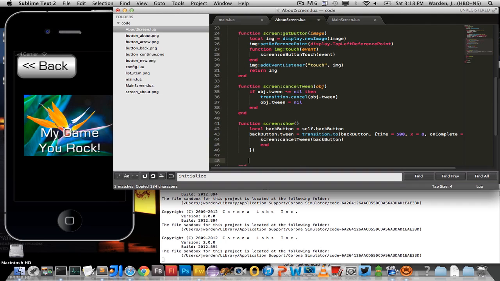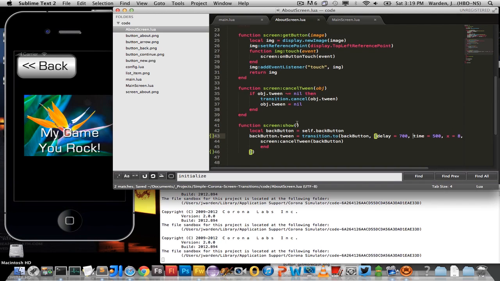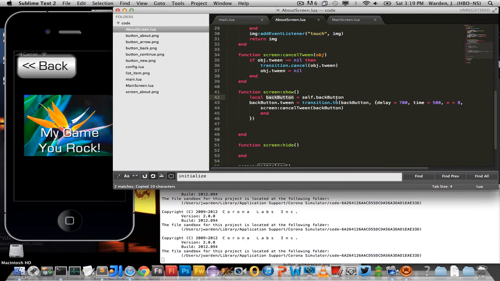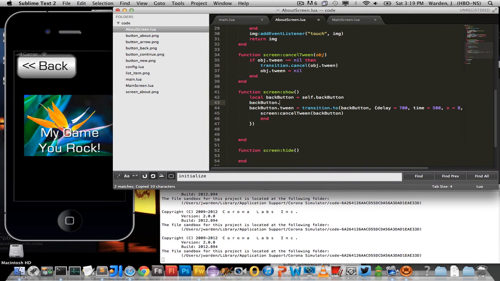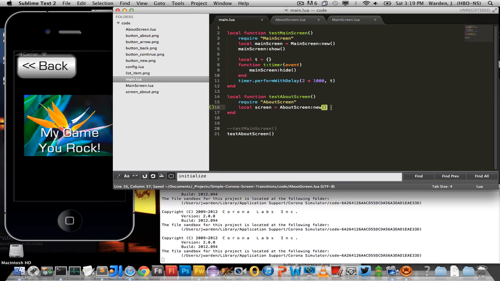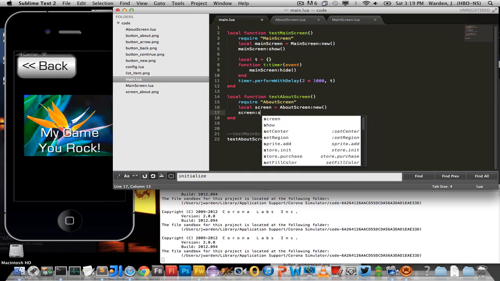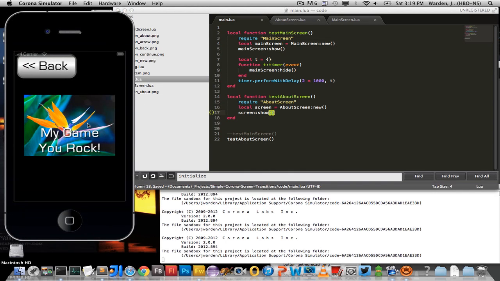And we'll copy it for the, let's see. So that gets our about screen to show. Let's make sure it does that. Let's delay it about 700 milliseconds. So after about half a second, it'll tween in. And in fact, let's make sure that the back button starts at, how far do we want it to move? Only a few pixels. So let's try 20. See what it does. Test it out. Show. There we go.